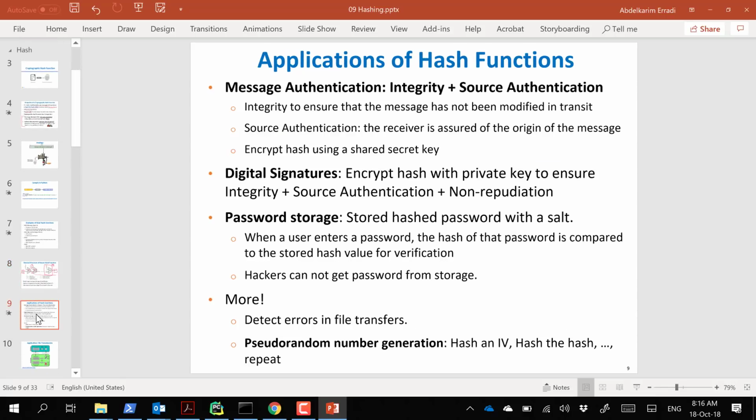Then, once we understood what hashing really is and what the properties of a good cryptographic hash function are, we started looking into where we use this hashing, what the application areas are. And we identified, in terms of security, these three major areas: message authentication, digital signature, and password storage. These are security-related application areas of hashing. Then there are many other areas, such as detecting errors in file transfer and also generating a random number. So let's start with the simpler ones.